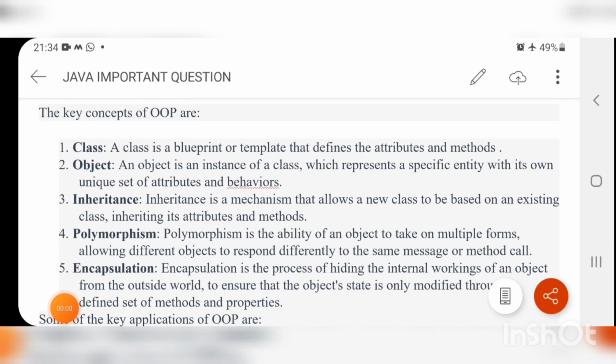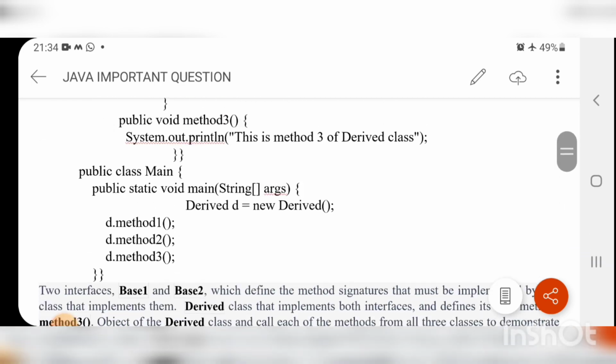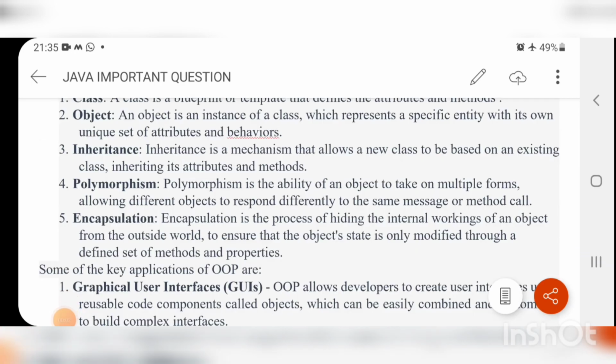Third is inheritance. In inheritance, the child class will inherit the properties of the parent class. Next one is polymorphism. Polymorphism means where an object can take multiple forms. There are two types of polymorphism: method overloading and method overriding. Method overloading is compile time polymorphism and method overriding is runtime polymorphism. The last one is encapsulation. Encapsulation is the process of hiding the object from the outside world.